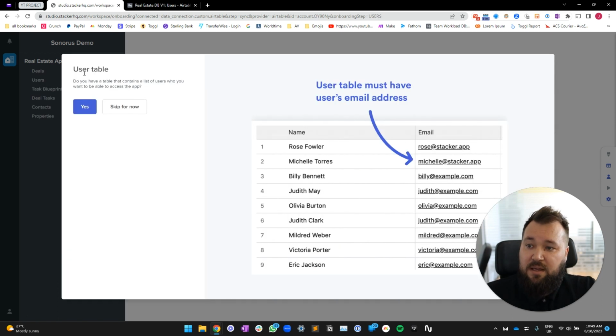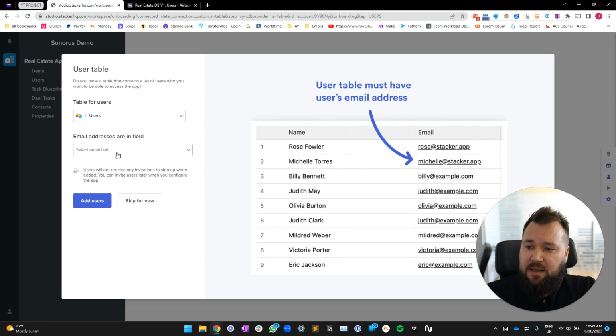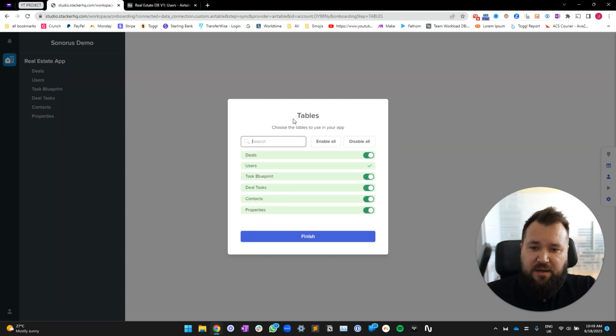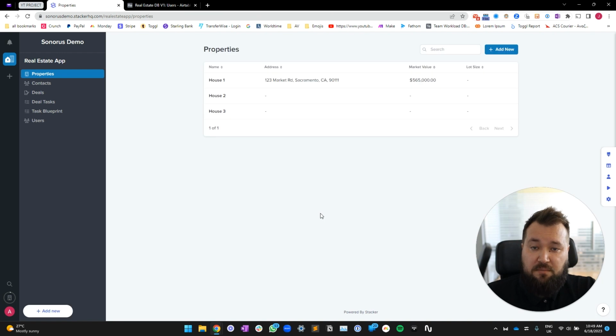Excellent. At this point we can also set up our user table. So let's press yes, table for users, email address field is my email field, add users. The next step, tables. Choose which tables to use. Let's use all of them. Finish. And that's it. We've successfully completed the initial setup of Stacker with Airtable. Now let's take a look at how to make this whole thing very pretty and functional.